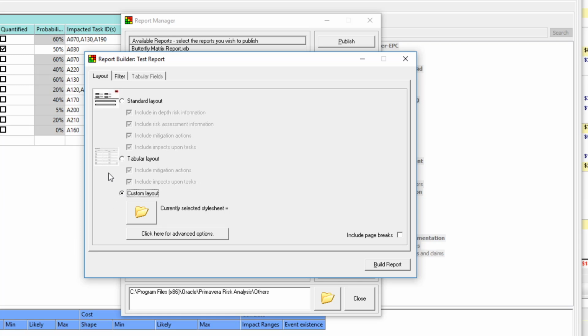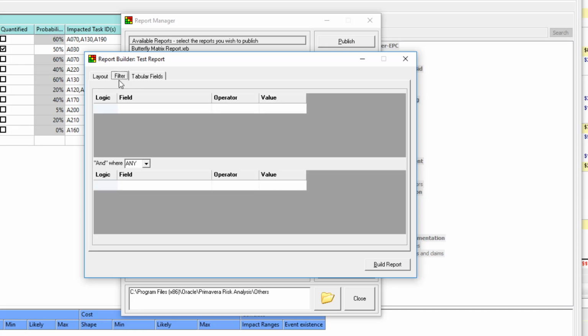So let's create a simple report with a tabular layout and leave both of the options checked. Then click the Filter tab and let's create a filter to only show risk owners TR and BJ. In the field area, click the drop down and you'll notice a lot of options.